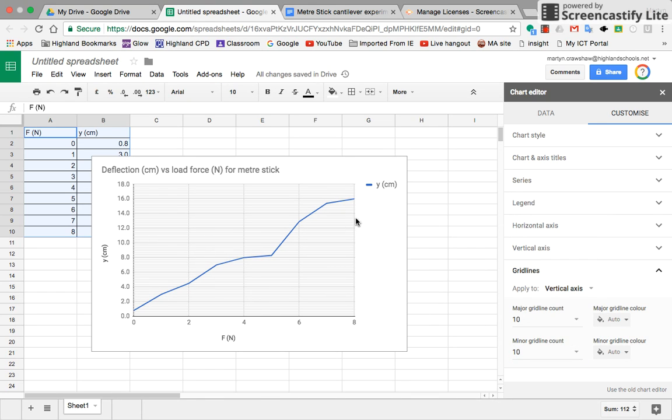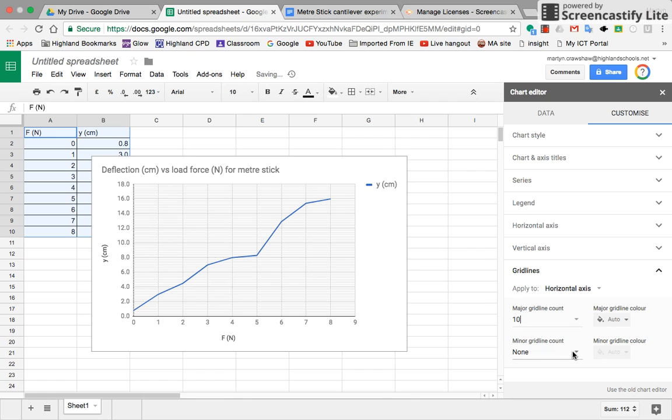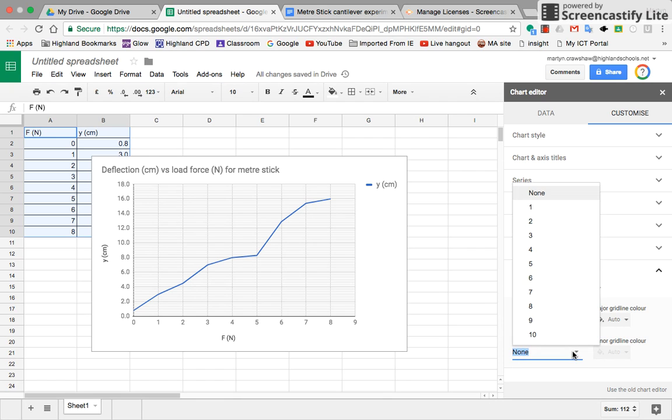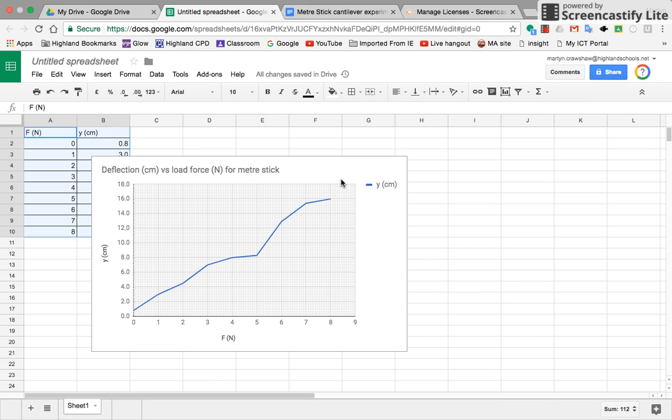So we've now got a lot more detail on the vertical axis. Change that now to the horizontal axis, and again 10 of each, just to make it a little clearer what's going on. This isn't so much of a problem because we've gone up by one each time here, but if it was in more detail then it would be more useful. You can change the colors of the grid lines as well. So we can get rid of that now. We've now got a nice graph.